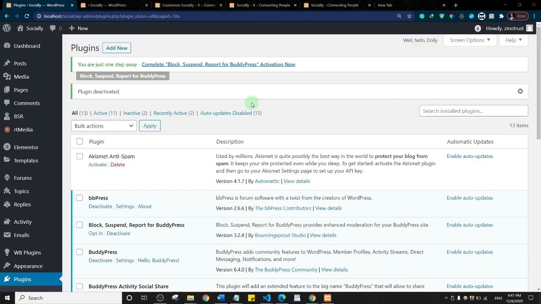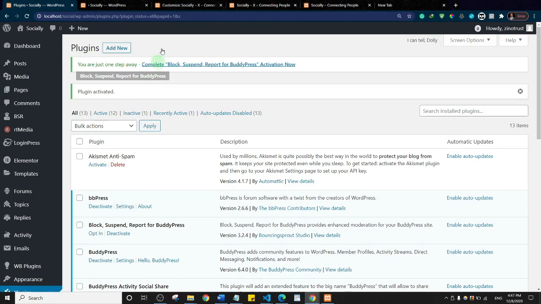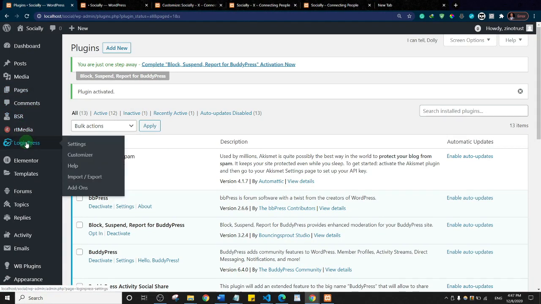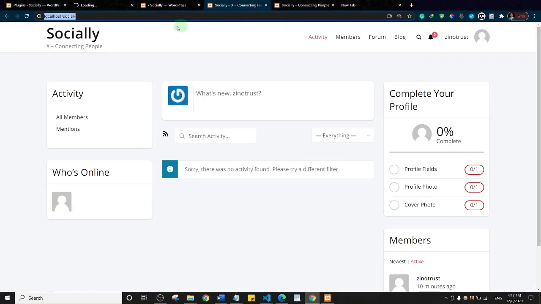So I'll go back to the Loginizer and I'm going to activate it. Okay, so having activated it, I will then come to login press here, and then I would click on customizer. Okay, so that's what I did here essentially. I think I need to close this up. Okay.